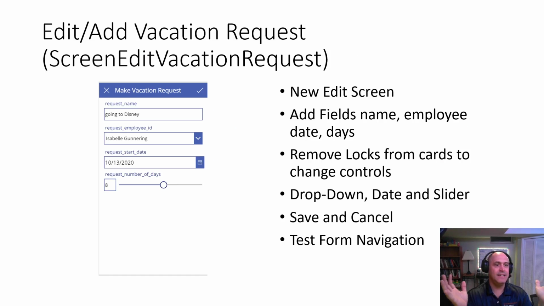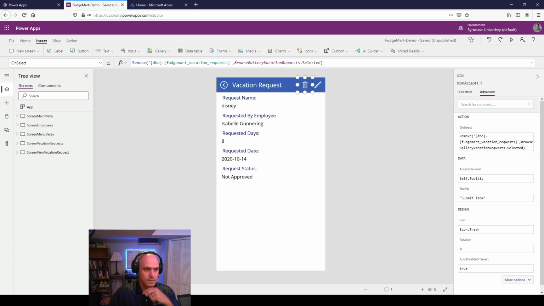Oh, look at that. It's edit screen time. So now we're going to make a screen that when we click that pencil, or we click that plus button on the main page that says add a new vacation request, it will take us to this screen. And this is going to be an edit screen. And we'll have all the fields that are needed for a user to edit a vacation request. And we'll gussy them up with some nice looking controls. We'll use a calendar control. We'll use a slider. We'll jazz it up. Okay, back in the PowerApps grind we go.